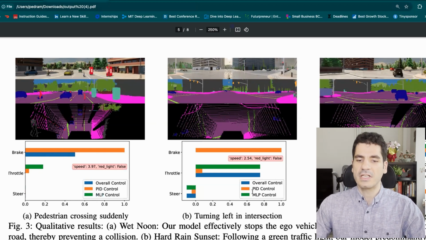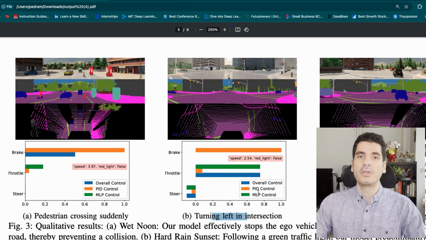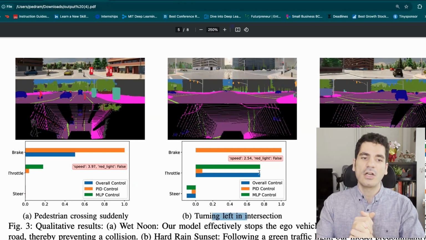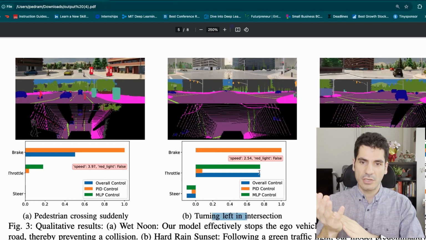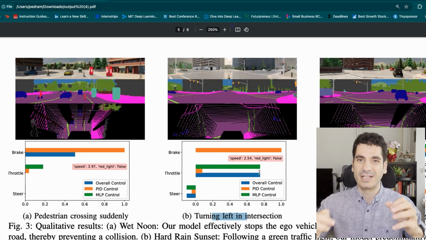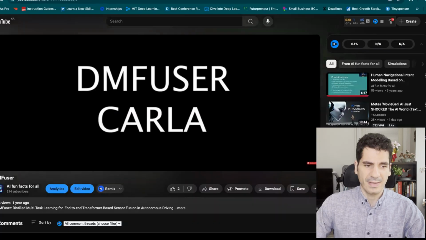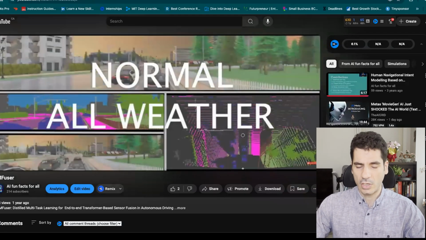On the other side, for example, when we are turning left, in here we can see the PID is completely braking, but then the MLP has the throttle and a little bit of steering, and we can see that the overall architecture is now listening to the MLP, because when we are in a difficult situation which requires a lot of maneuvering, throttle and steering, the end-to-end approach is more reliable.